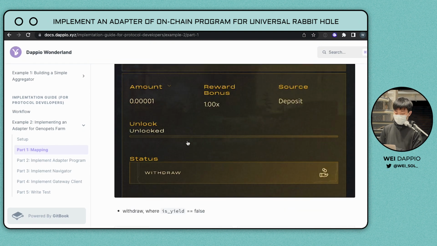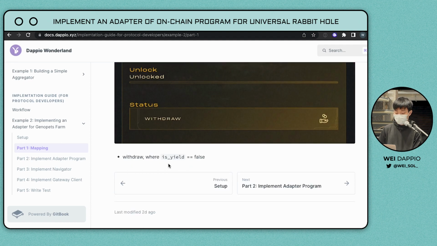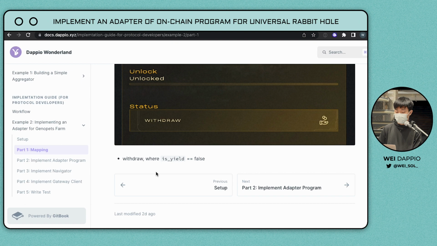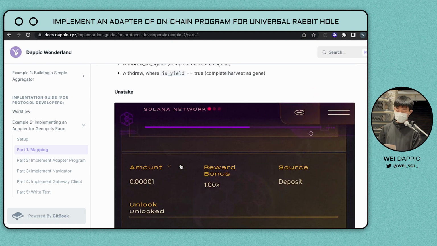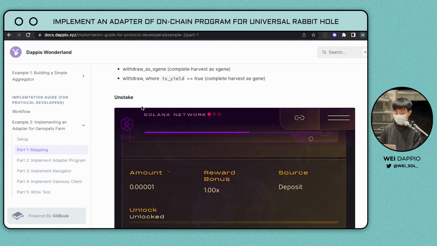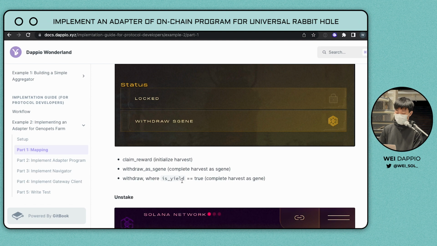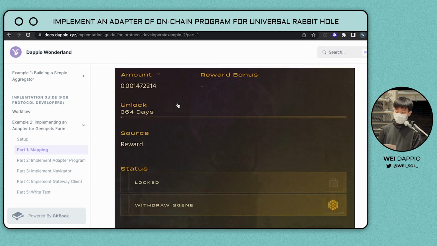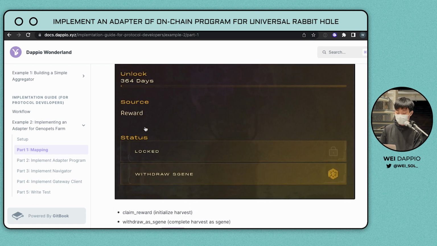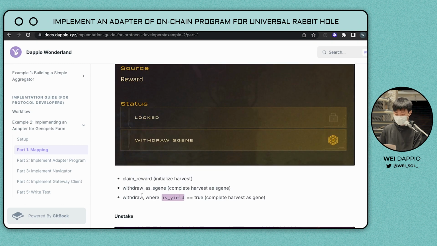And in unstake, in the stake account, there's a field called STL. If the STL is false, it means this is the token you just locked inside for farming. You need to call unstake to unstake it. If the stake account is yield, it means your stake account is from a reward. So you call harvest to withdraw it.